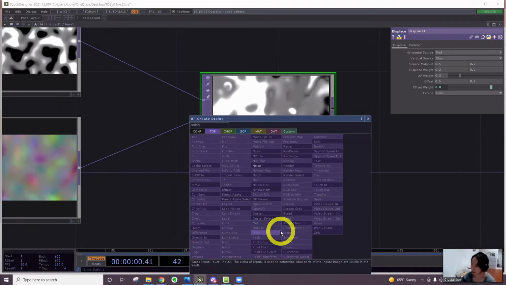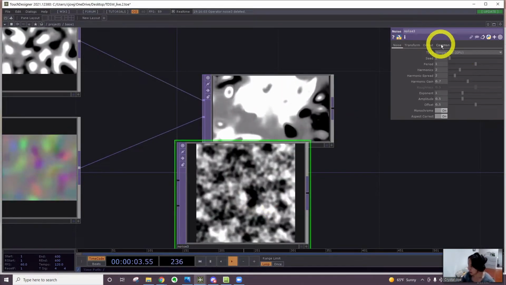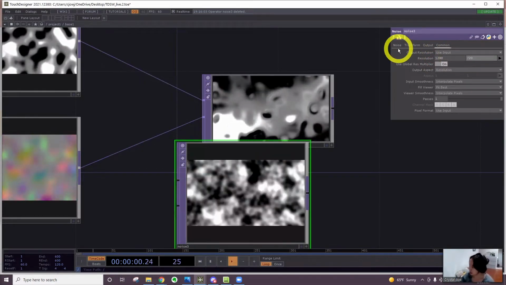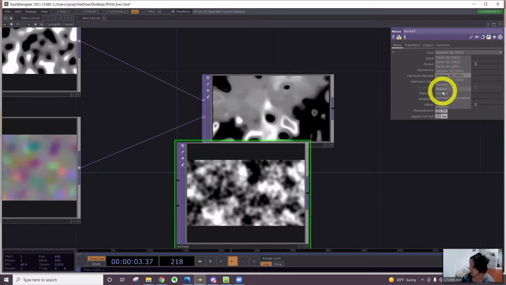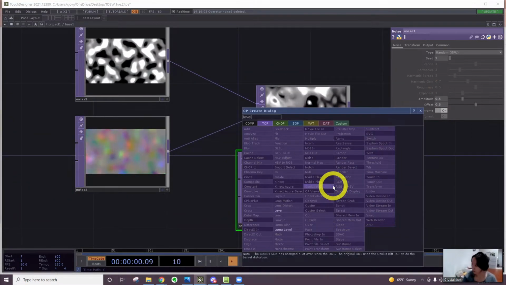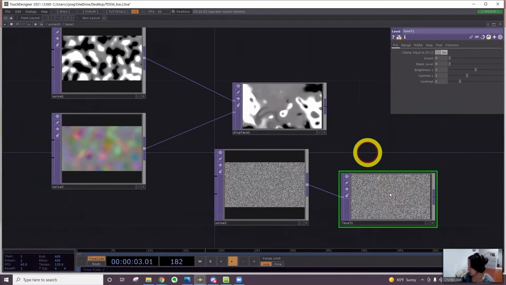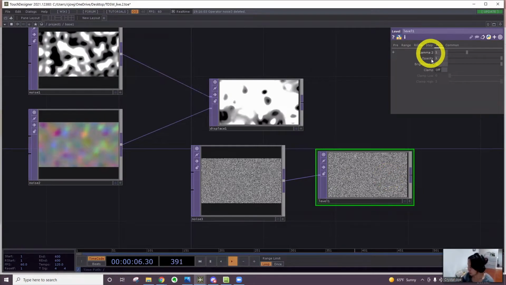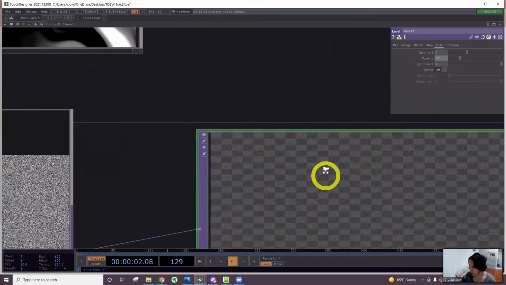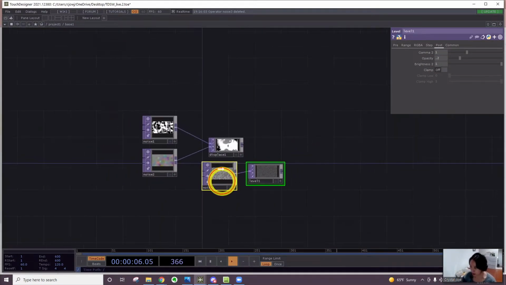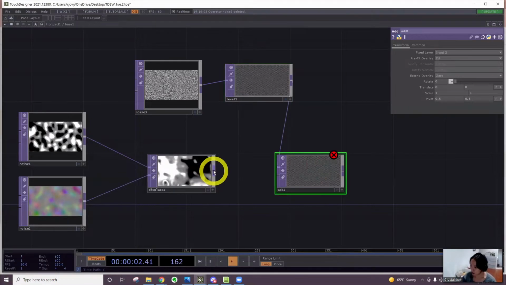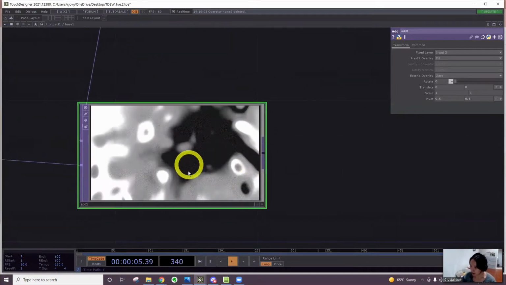So we'll make another noise top, and change the resolution to 1280 by 720 and change the noise type to random. And I'll lower this opacity with a level and change in the post, change the opacity to 0.2. So it's fairly noticeable. And we'll comp this with an add comp. And you see it has this kind of grainy effect.